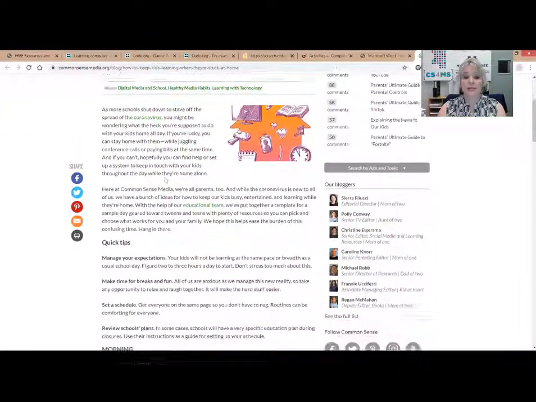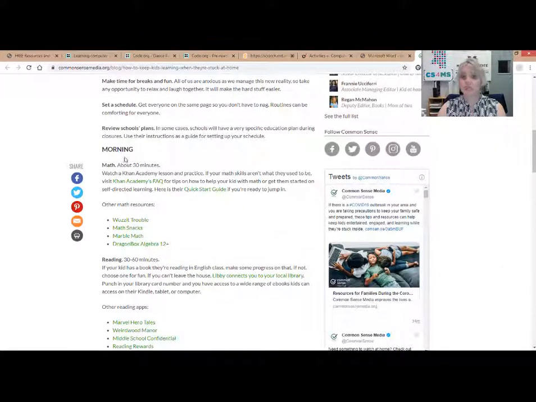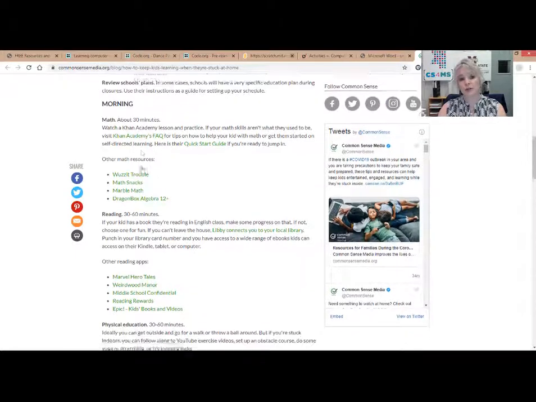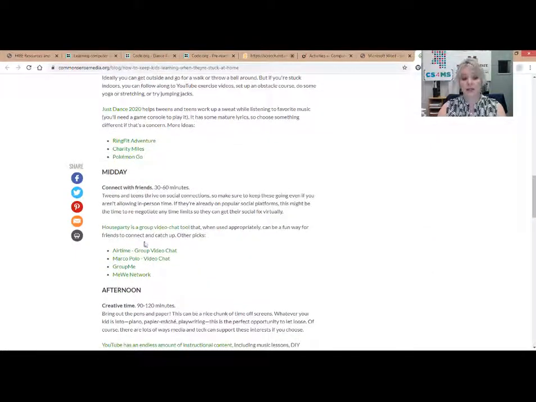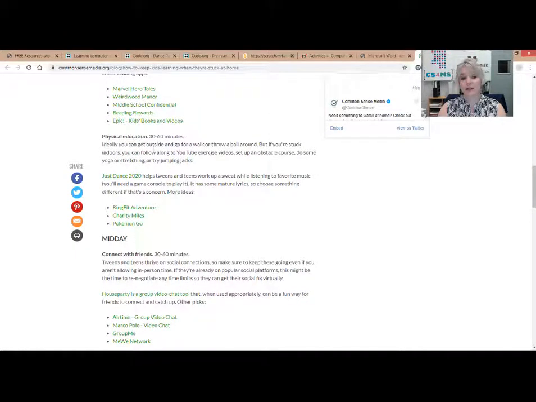But they have information here, and they even give you some suggested schedules about how to spread out your day and do different things on the computer. And one of the things I really like is they actually put in their activity time. So they give you some things still that are on the computer, but it's to get the kids up and moving. So I really liked that they were thinking about getting the kids up and active.